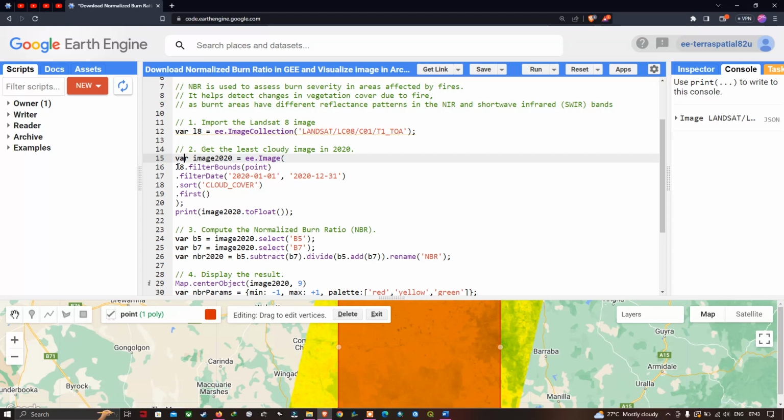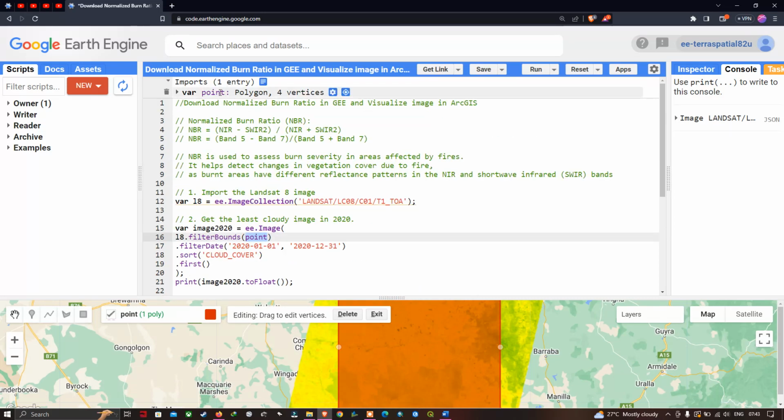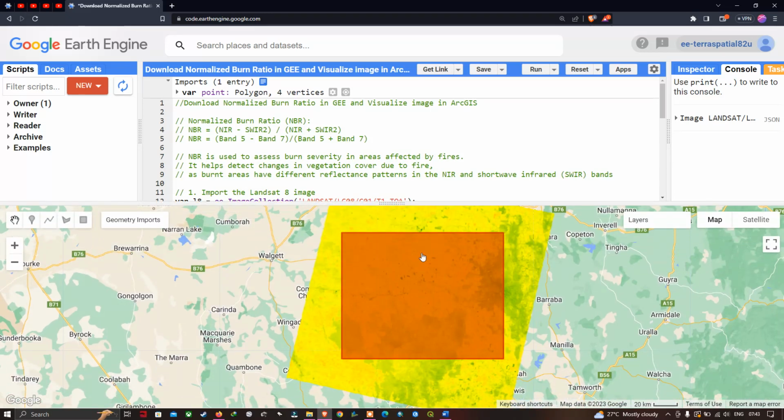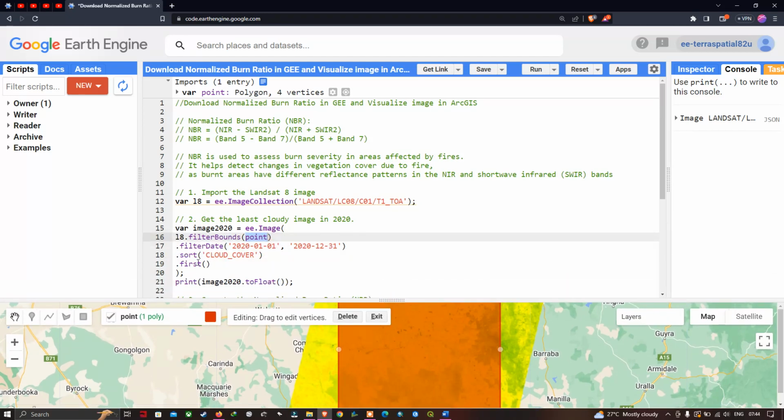Landsat 8 dot filterBounds. We are using a point as a study region. Basically we are using polygon data with 4 vertices as our study region, which is denoted as the variable point. This red color rectangular boundary here represents our study region. Next we are filtering the specific timeline, that is we are using dot filterDate from January 1 to December 31st, 2020.